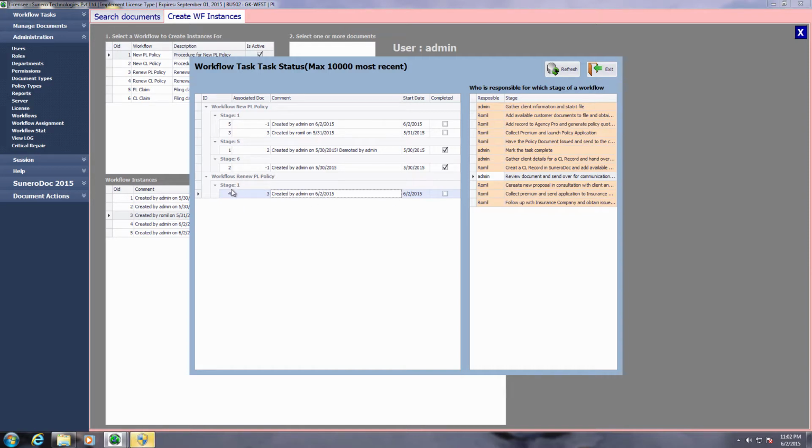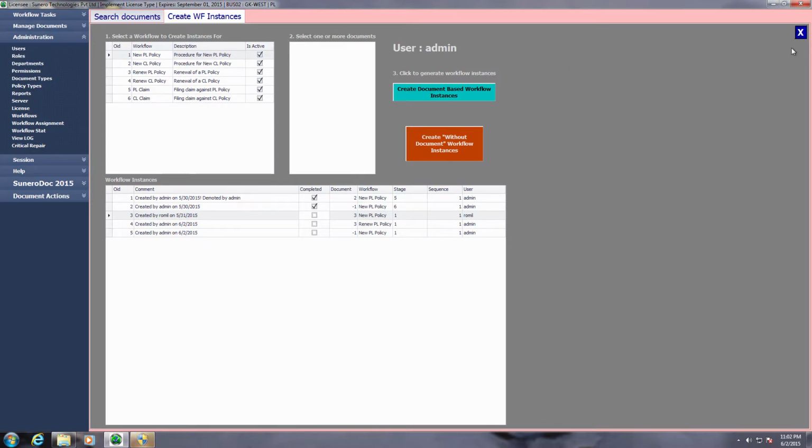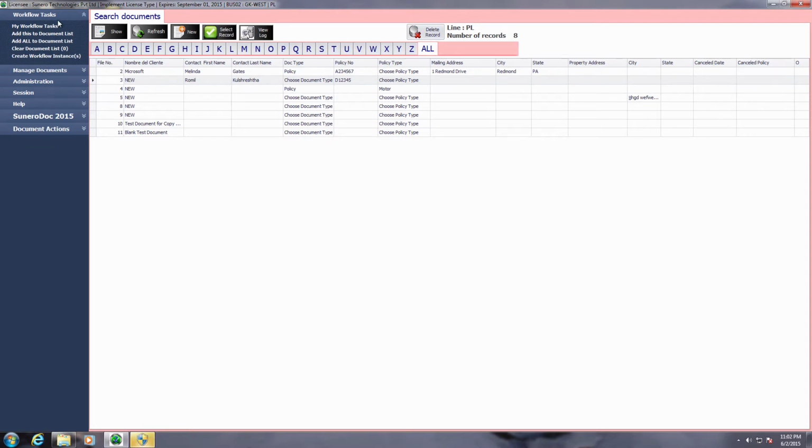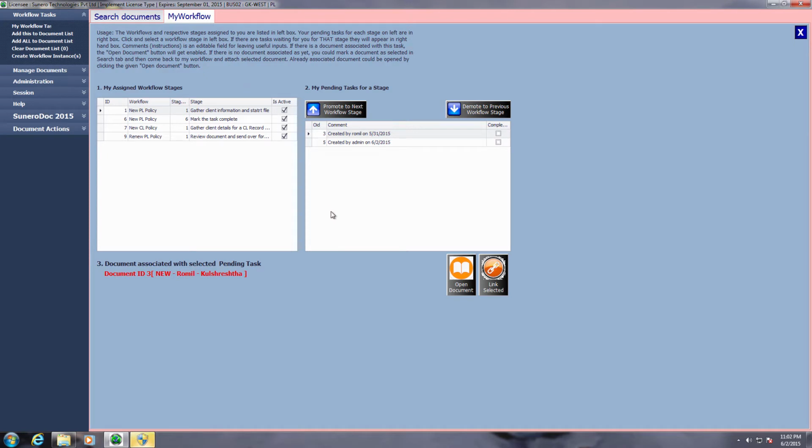In renew PL policy, stage 1 is the responsibility of admin, and admin is supposed to review the document and send it over for communication with the client. So this is how the status works. So we have created workflow instances. I am logged in as admin, and I want to know if there is some work for me.